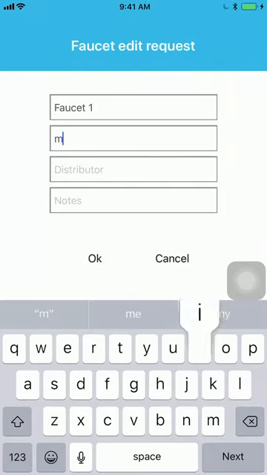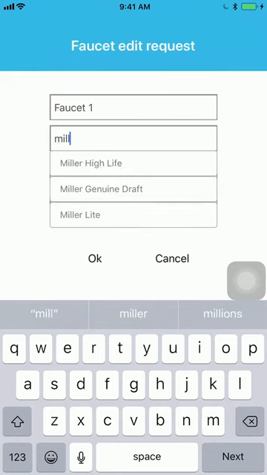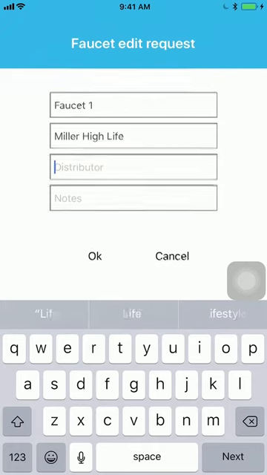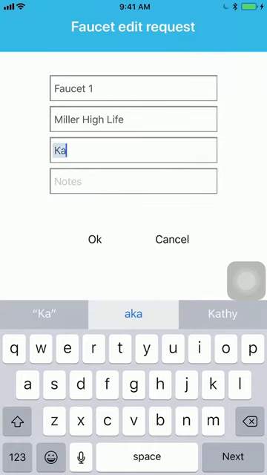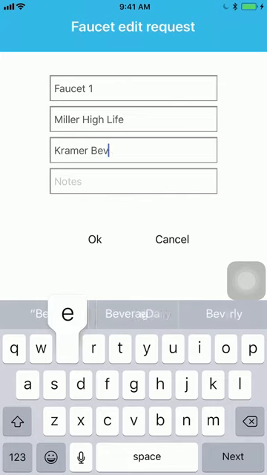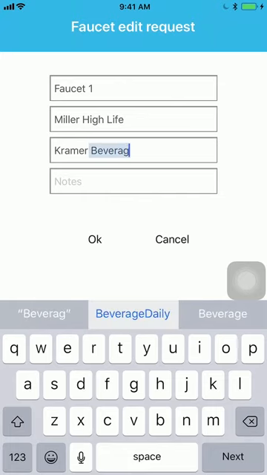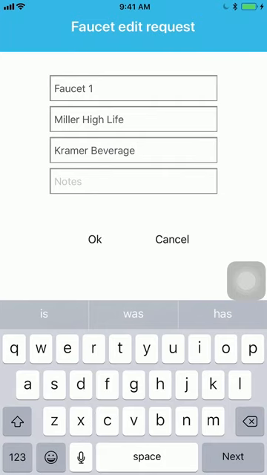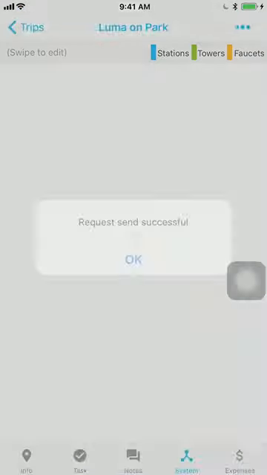And we're going to say this one is Miller. And we have pre-populated your brands. So as you type in the first 3 letters, you will see it pop up. We are going to click next, and then we are going to put Kramer Beverage. And we are now going to be tracking the brand to distributor relationship, and then we'll click OK. And that will send the faucet request off to the dashboard.